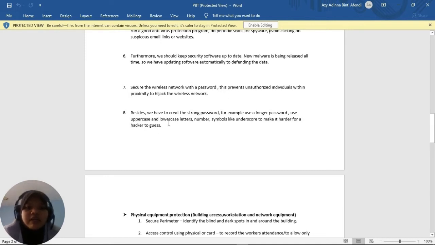Okay, the last one, this is just like number 7. Like what I told earlier, your password must contain letters, numbers, and symbols, like underscore, percentage, or anything.